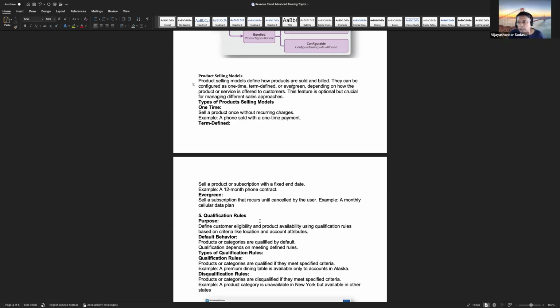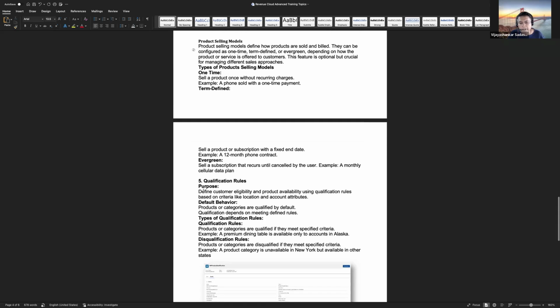Or I don't want to sell air coolers in Canada's North Arctic regions. It's already cold, so I don't want to sell it or display it. So these are qualification rules. The first is customer eligibility, whether the customer is eligible or not. The second is product availability in that region.